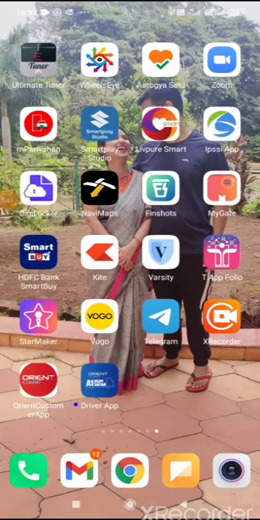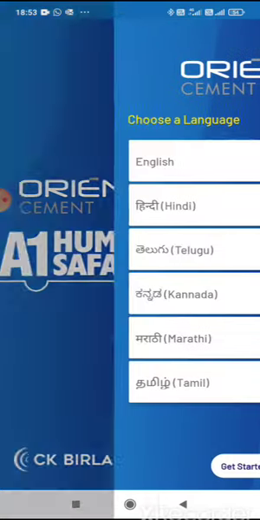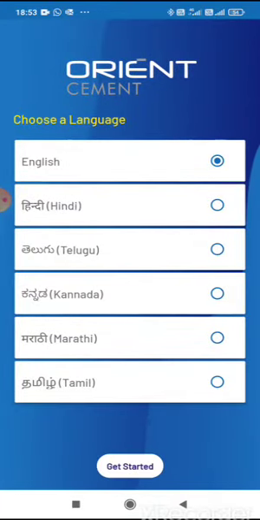Good morning. In this video we'll see how the driver app, A1 Humsafar Orient app, is being used for EPOD purposes. Now on installing the app we get this language permission.